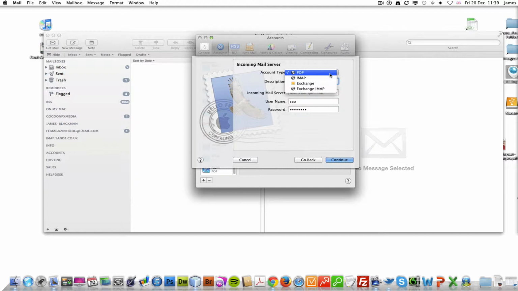IMAP is something which I use because it synchronizes across all devices, and it coordinates between the server and any mail application. So messages which are opened on your Mac will also open on the server, your iPad, your iPhone, your MacBook Pro, your PC, or whatever device you're using. So in this case we're going to use IMAP. We should always give this a description. I'm going to give it a bad one and call this test.